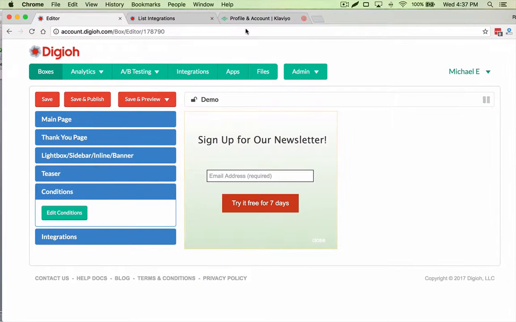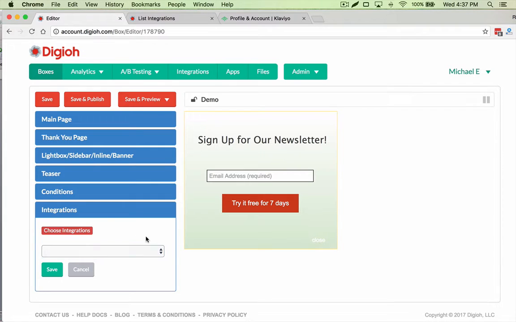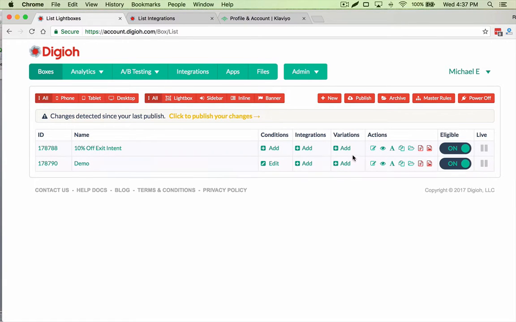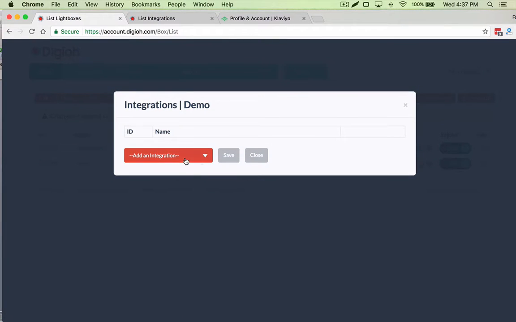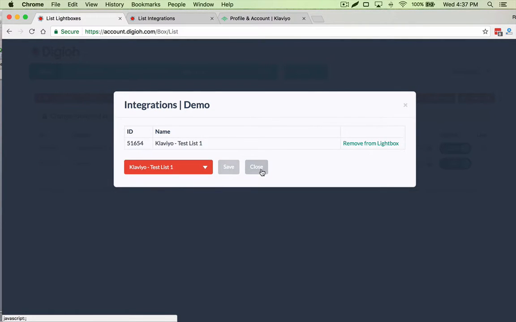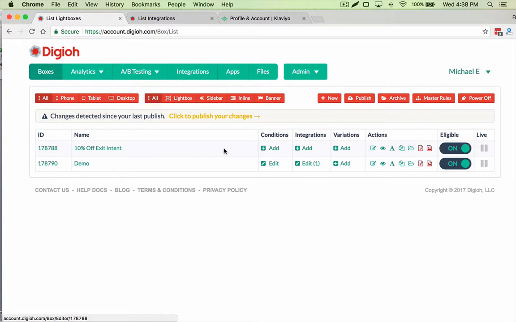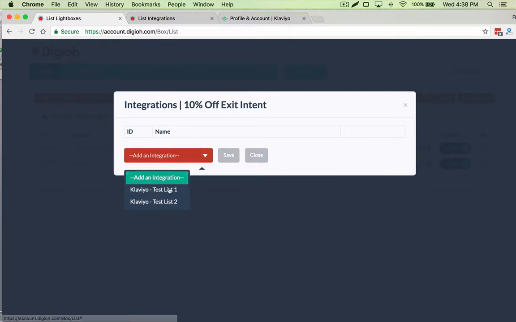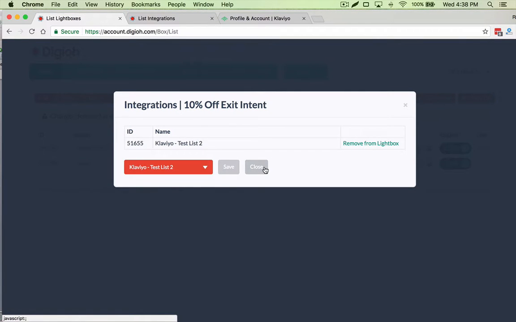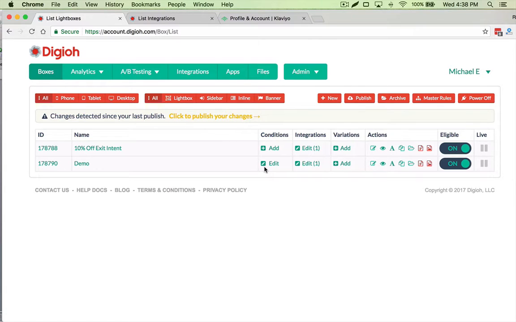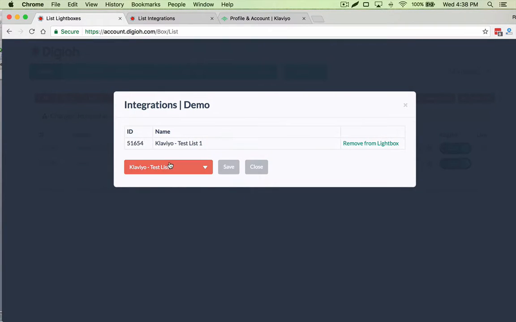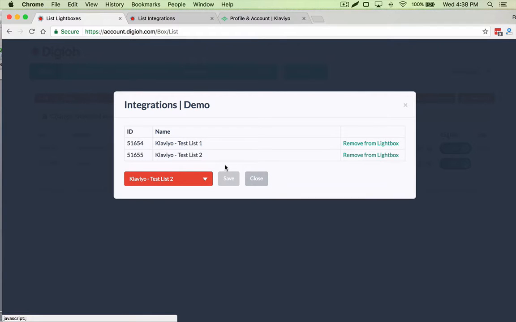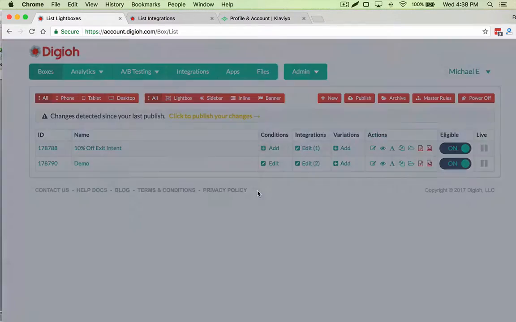That's the integration, and then you just add the integration right here, and you can pick which list you want it in. Oh, so let me save this again since I just built those lists. You can also add the integration right on the Lightbox level. So there's test list 1, and then on this 10% exit intent, I could add another one. I could do test list 2. So you can have multiple Lightboxes going to different lists, and as a bonus, you can also have one Lightbox going to 2 lists at the same time if you wanted to.